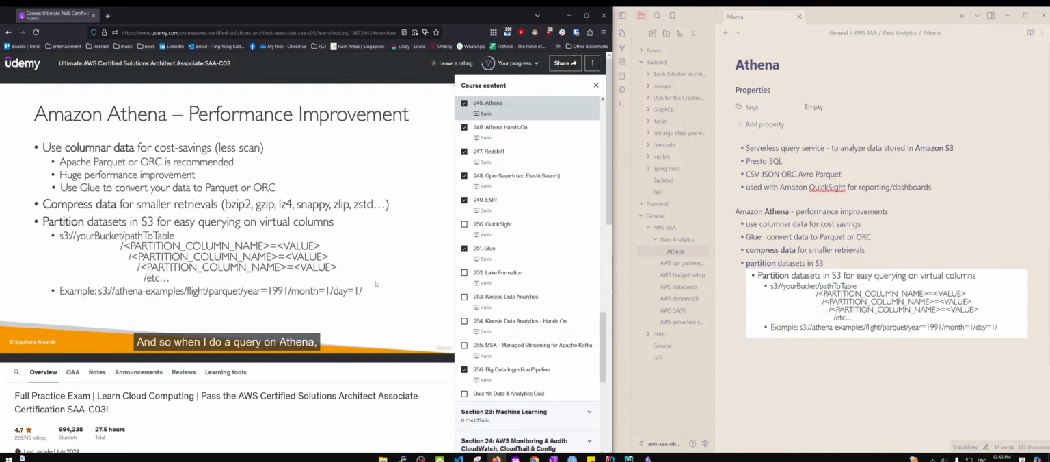Days equals 1. And so when I do a query on Athena, and I filter for a specific year, a specific month, and a specific day, then we'll know exactly to which folder in Amazon S3 to get the data from, and therefore we'll only recover a subset of the data. Therefore, we'll have really, really good partitioning.